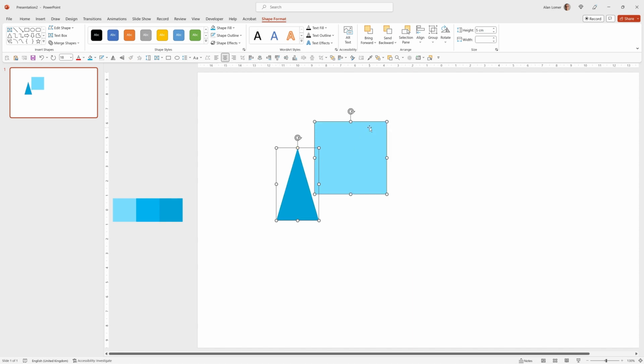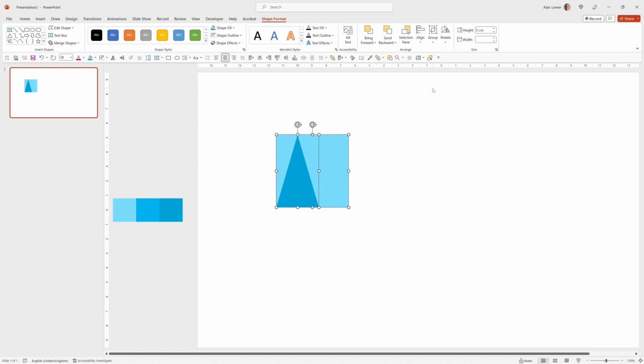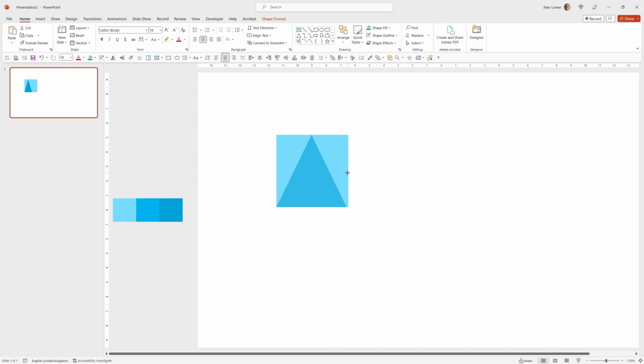I want to align it with the bottom left hand corner of this square. And to do that, we can go to Align, Align Left, Align, Align Middle. Now I can pick up this side handle and drag it so it snaps to the corner, then click on this little yellow dot and drag it all the way to the right.